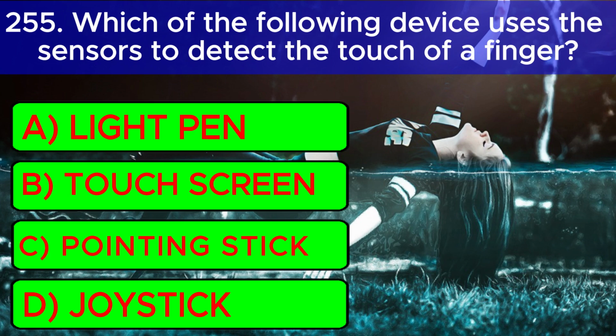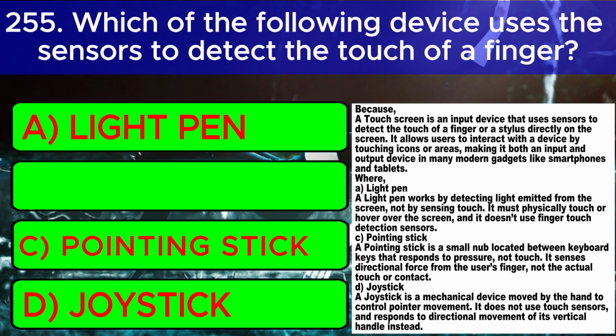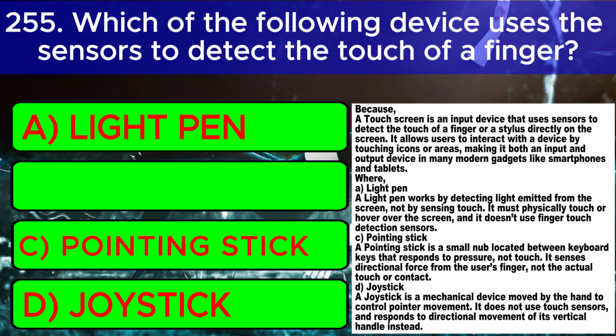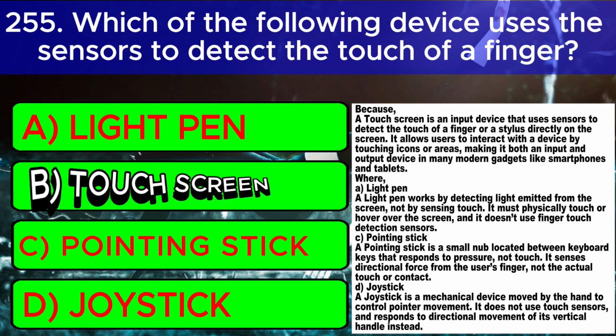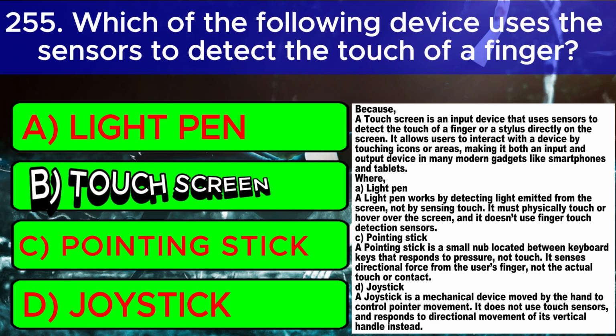And the correct answer is B. Touch screen, because a touchscreen is an input device that uses sensors to detect the touch of a finger or a stylus directly on the screen. It allows users to interact with a device by touching icons or areas, making it both an input and output device in many modern gadgets like smartphones and tablets.